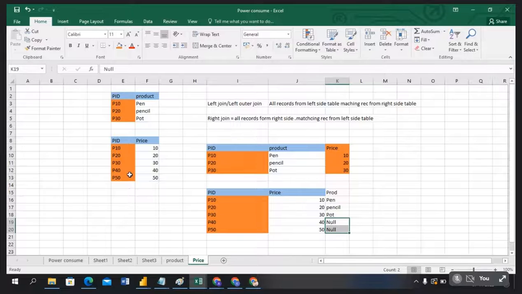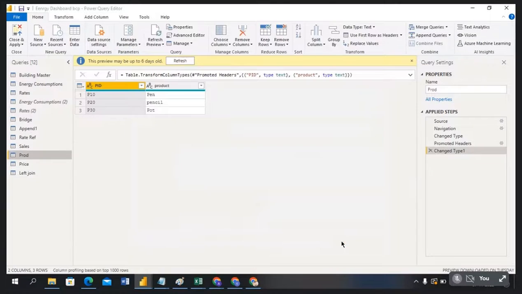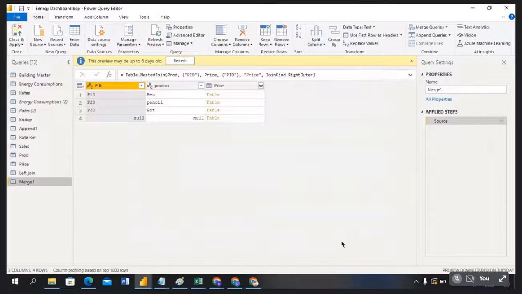Okay. Now go to this. So apply. I'm selecting on what column you want to merge. Okay. So I'm selecting PID, PID. Right. So you can see all from second, matching from first. Okay. So click on OK. You'll get one new table. So that table is a right join.